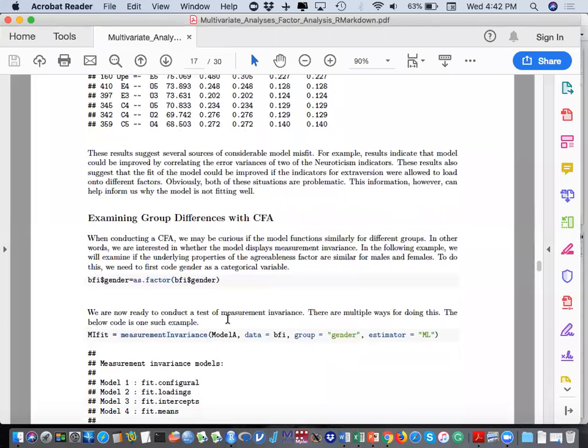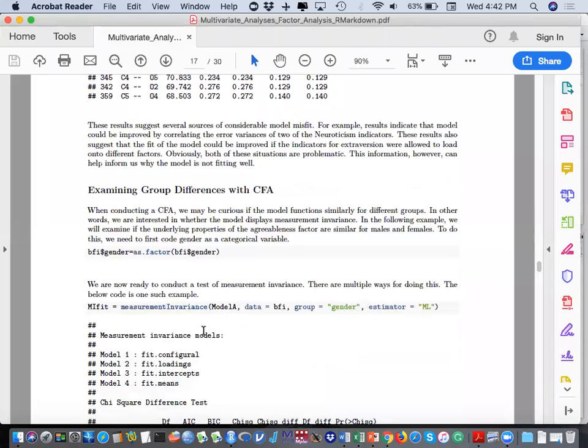So I wanted to demonstrate how to do that with this data. In this example, it'll be a basic one just to illustrate how to do this. I wanted to look at the very first model that we specified, that was just for agreeableness, and see if that model is consistent across males and females, which would enable comparisons between these different groups.